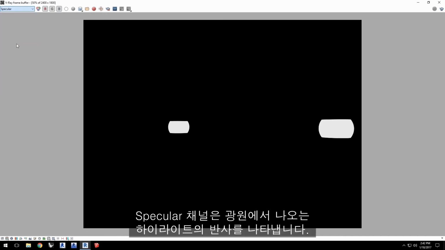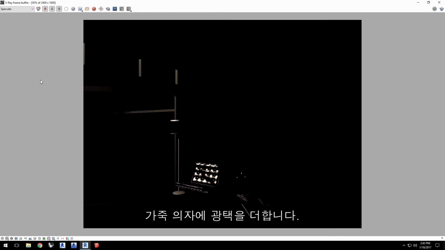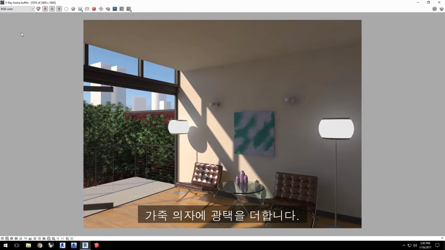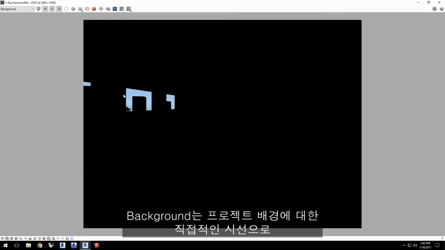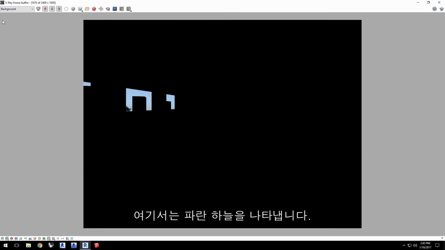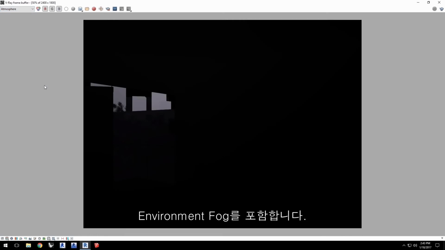The specular channel shows the reflection of highlights in the scene from light sources, which again is the sun in this project. This adds the gloss, for example, to these leather seats. The background is the direct line of sight to the background of the project, this blue sky. The atmosphere channel stores any aerial perspective or environment fog that you added to the scene. For us, it was the aerial perspective that we enabled.